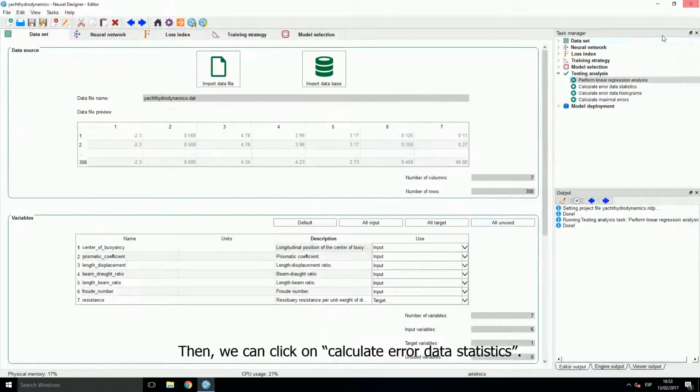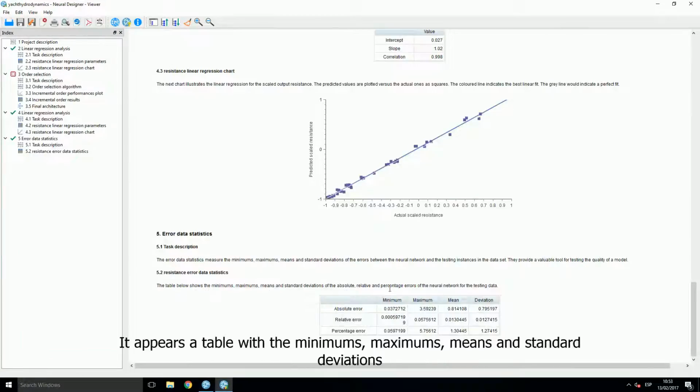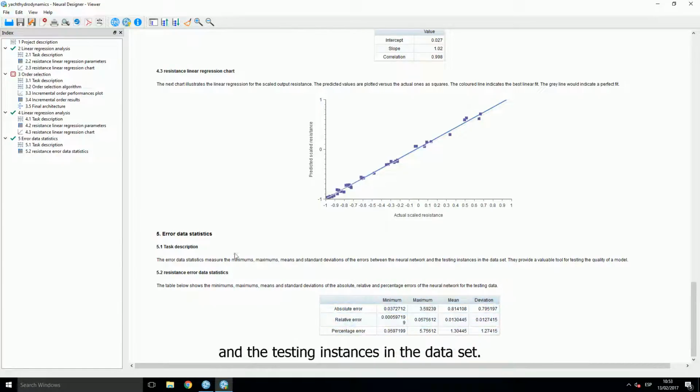Then, we can click on Calculate Error Data Statistics. A table appears with the minimums, maximums, means and standard deviations of the errors between the neural network and the testing instances in the dataset. It is valuable information for testing the quality of a model.